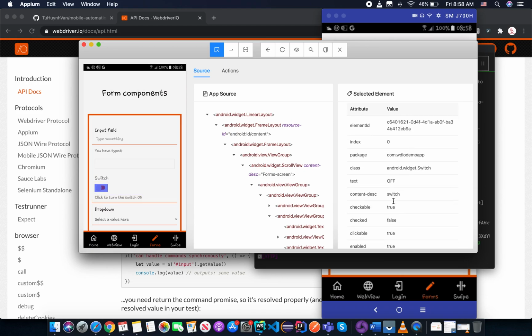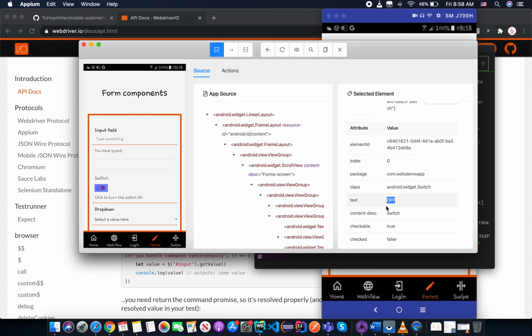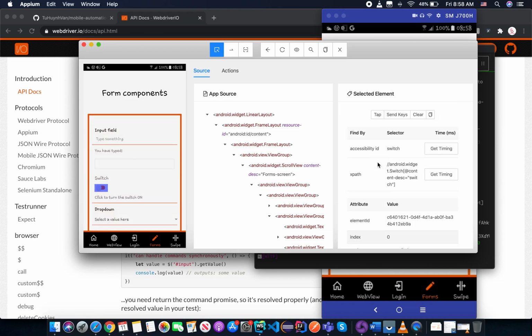And let's see all the attributes. We have the text on and off here, you see? So we can use this for other purposes later, like how to create a page object and toggle this button later. But right now we need to focus on the accessibility value here, which is switch, and we will try to switch it in our test script.